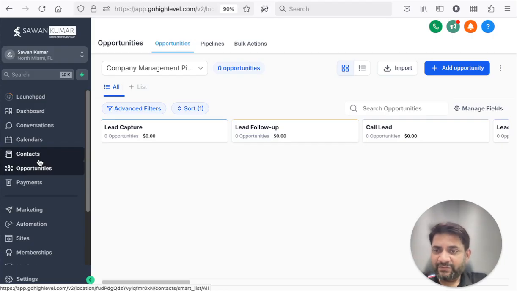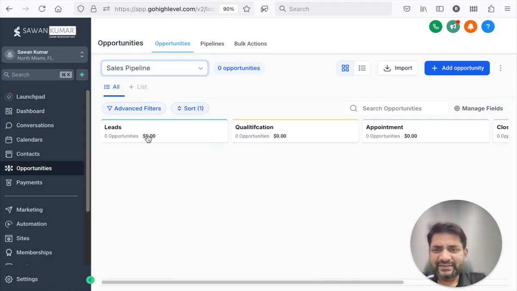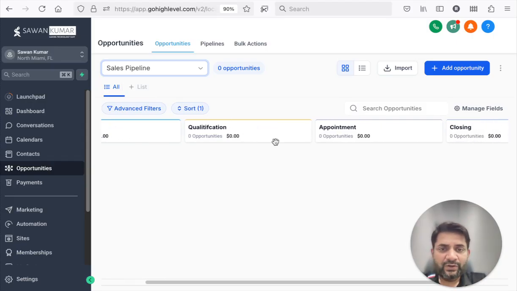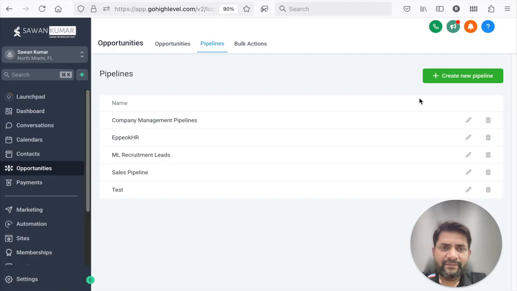Now, the first feature that we will be talking about is the CRM and pipeline management. Very similar to if you have used Pipeline, it works exactly the same way. So here is the opportunities tab. You can look for different pipelines that you have created, the sales pipeline, the recruitment leads, the real estate leads, whatever business you are in and whatever pipeline you follow. So the lead, qualification, appointment, and closing. You can create your own pipeline by going into pipelines. Just to give you a quick overview of everything: create a new pipeline, create the stages, and boom, you are done.